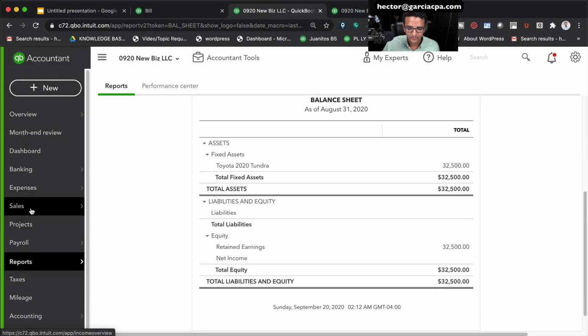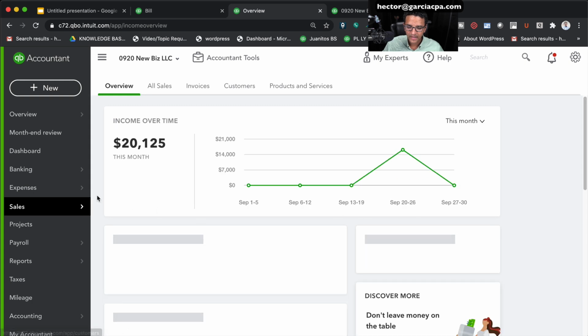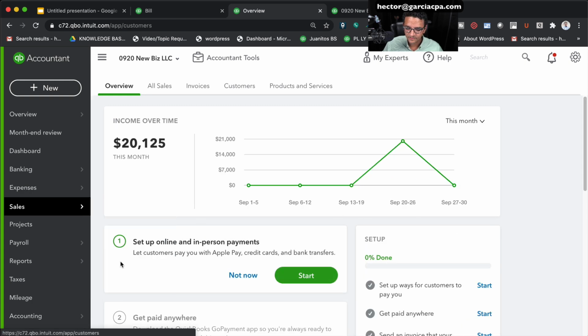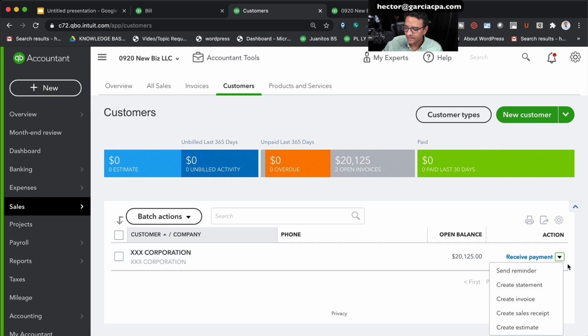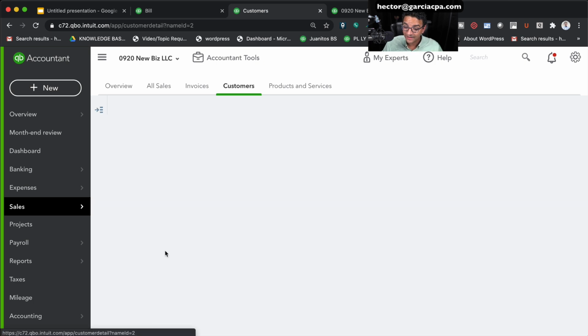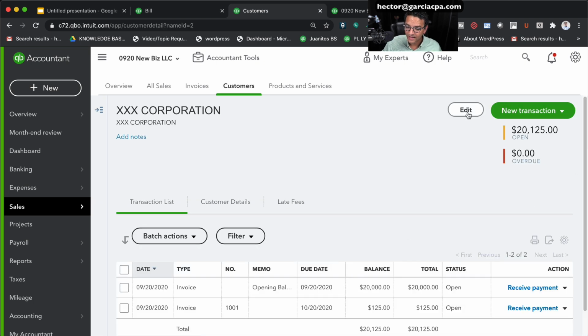Let's see what that looks like. So I'm going to go into sales and click on customers. And then I'm looking at the customer. It has a balance and I'm ignoring that I shouldn't do this, but I'm going to do it anyway. I'm going to click on this drop-down menu here. And actually, deleting customers is a little bit different. I'm going to click on the customer and then I'm going to go to edit.